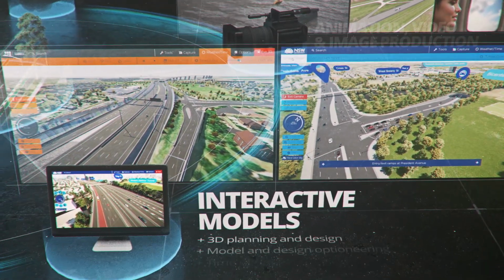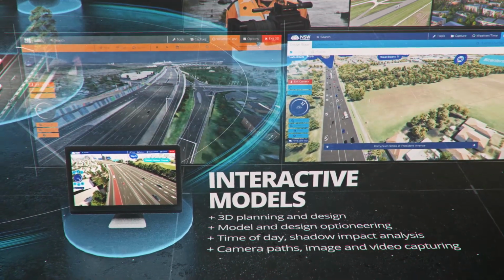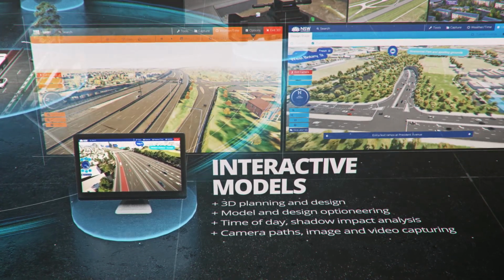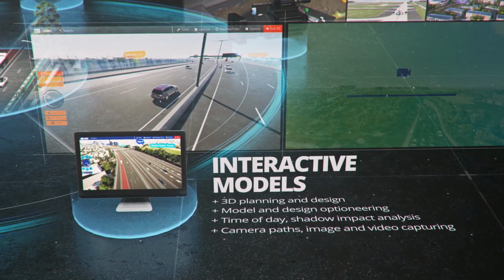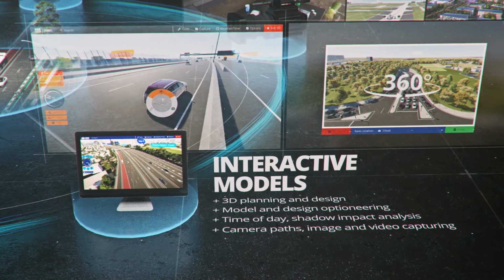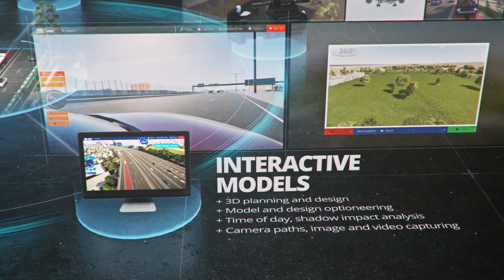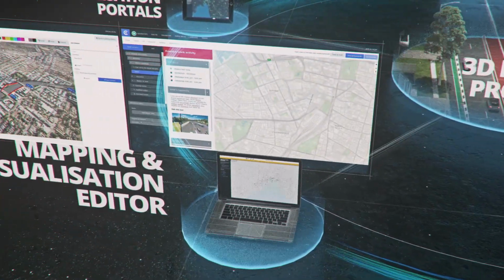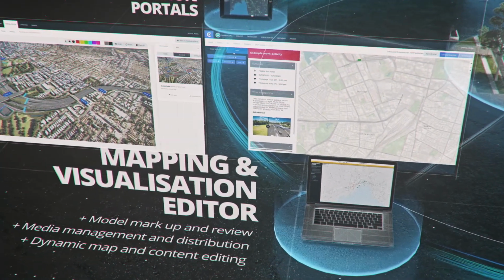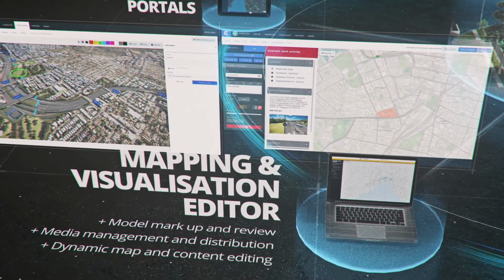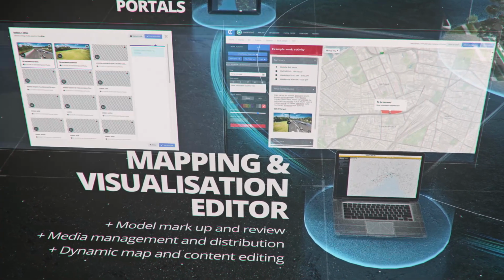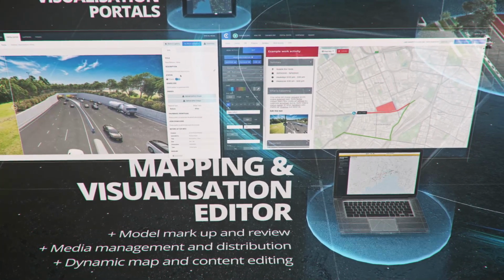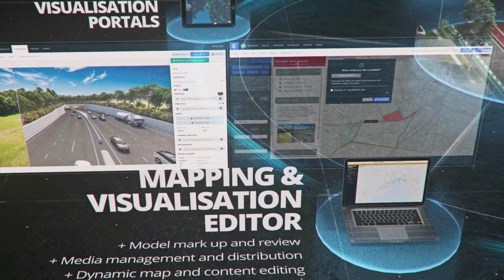Our interactive 3D model platform allows internal and external stakeholders to engage with, explore, review, and optioneer 3D models instantly, changing viewpoints and time of day with accurate shadows, toggling design options, and generating unlimited images and video content, including 360s. Content created can be saved locally or to our community analytics editor, where it can be reviewed and marked up, shared with stakeholders, converted to before and after sliders, or inserted directly into an editable page or map visualization.